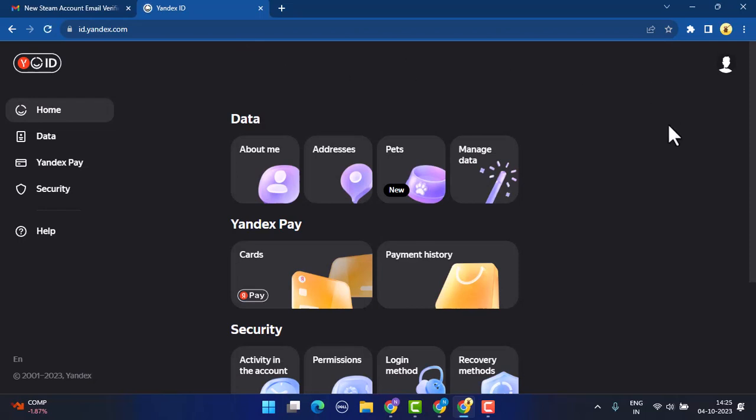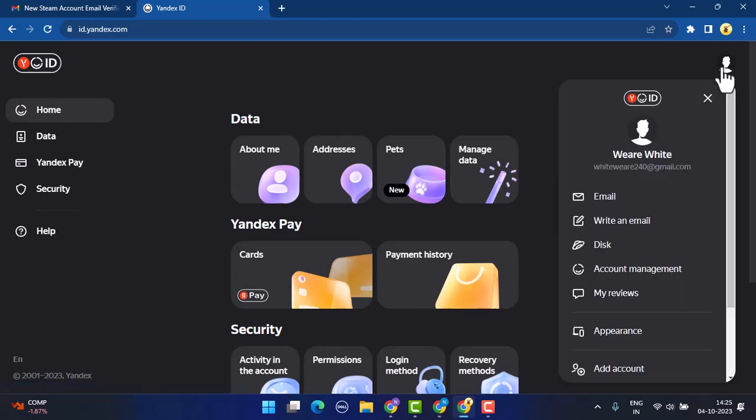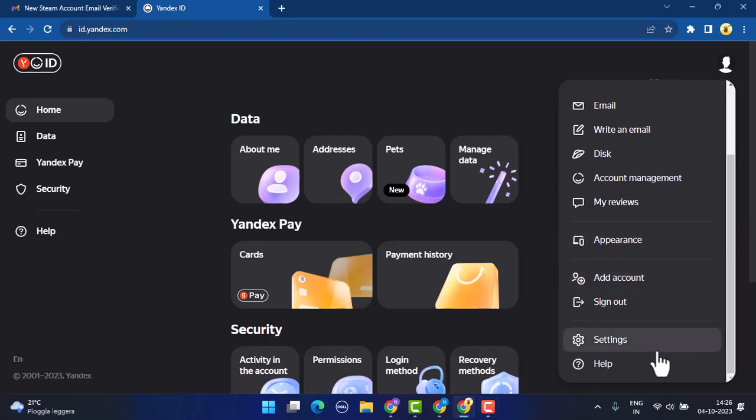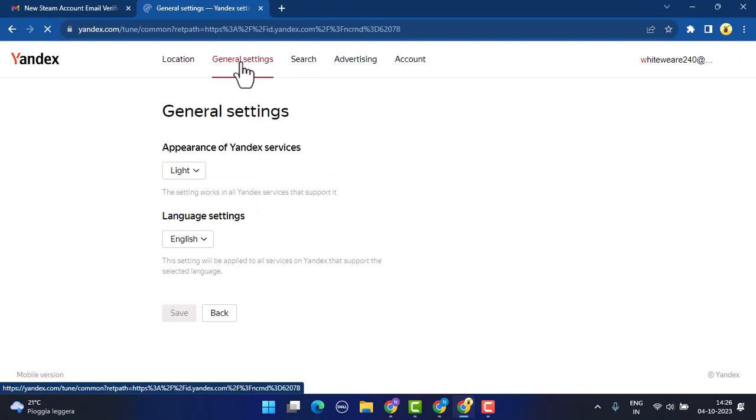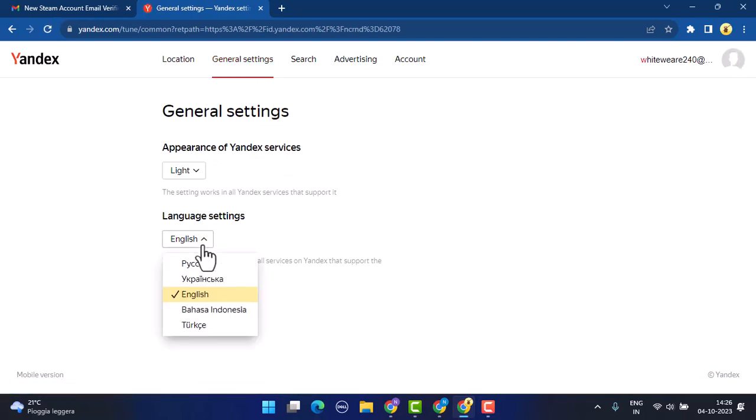Right on this page, go ahead and tap on the profile icon in the upper right hand side corner. From the drop down menu, scroll down a bit and click on settings. Now this is going to take you to the settings page, go to general settings, which will be located right on top. After that, you can see there's language settings. Here you can just tap on this and then you can change the language accordingly.